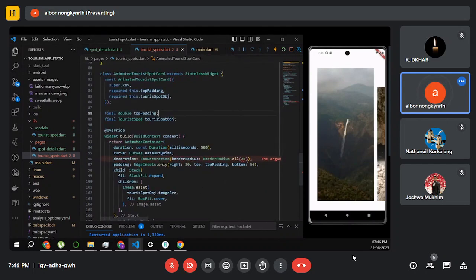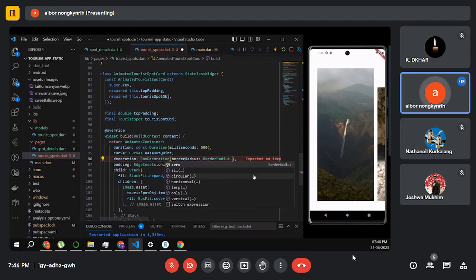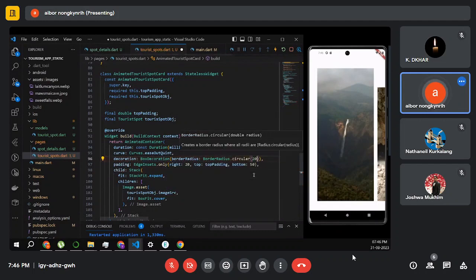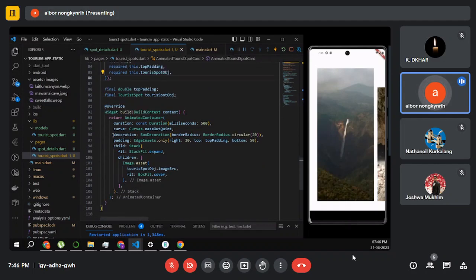Sorry, not all, I mean circular. Border radius dot circular and maybe 20. Let me just refresh here. Oh, sorry, it's not taking the box decoration. That's not going to work because box decoration is going to decorate only the container, but this is an image, right? So it's not going to decorate the image, only the container.